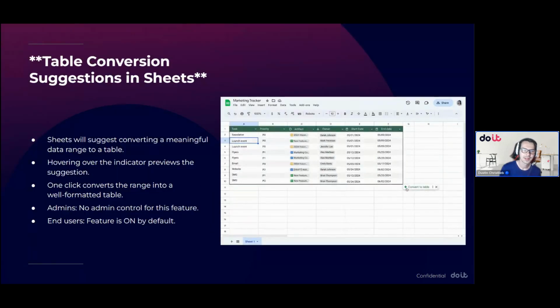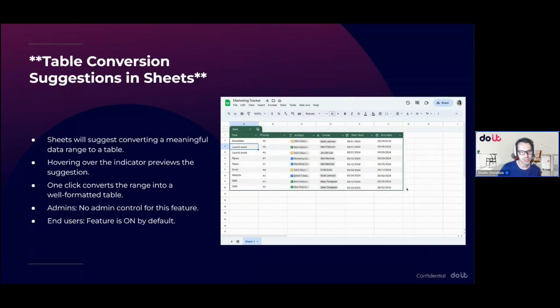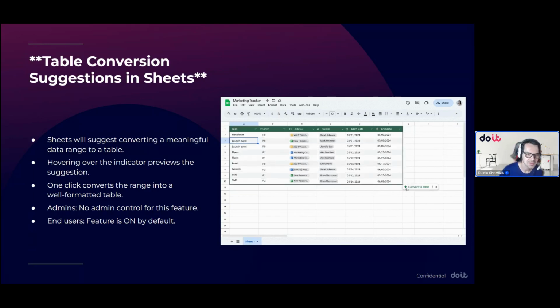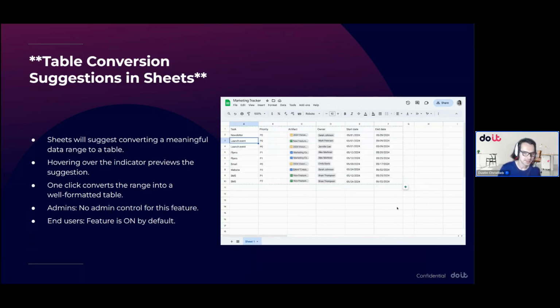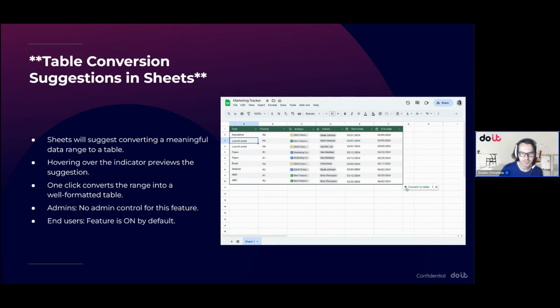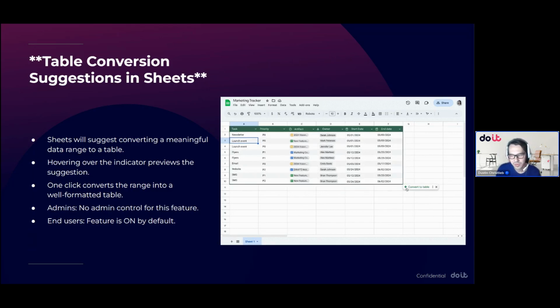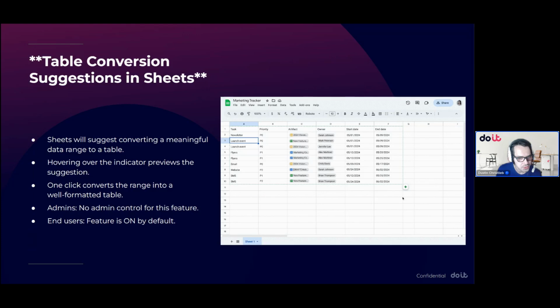All right, for Google Sheets, we now have table conversion suggestions. It will proactively suggest converting a meaningful data range into a table. You can hover over the indicator that previews the suggestion, and with a single click, you're able to convert that over to a table.